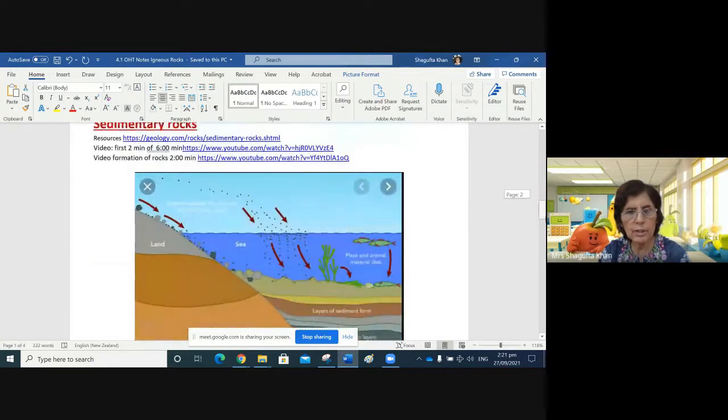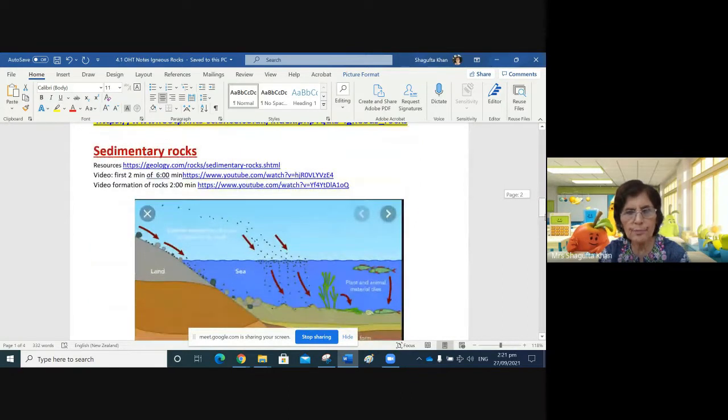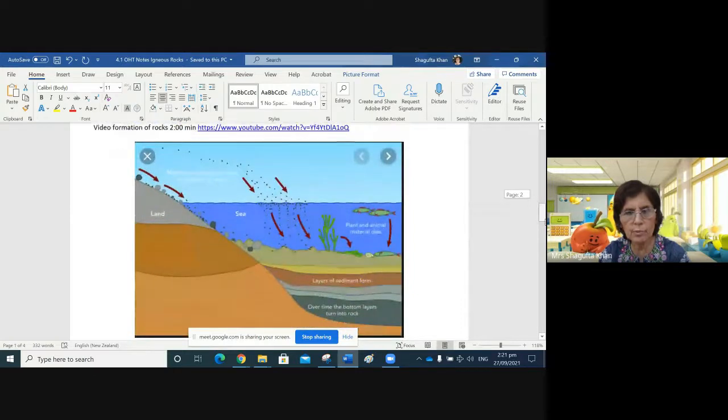Now today's lesson is about sedimentary rocks, and how sedimentary rocks are formed. We will have hills and mountains and all that. Weathering is the breaking down of rocks. Because of the rain, the wind, and sometimes earth movement, small rocks will break down. And then they will come down, sometimes by rivers and all that.